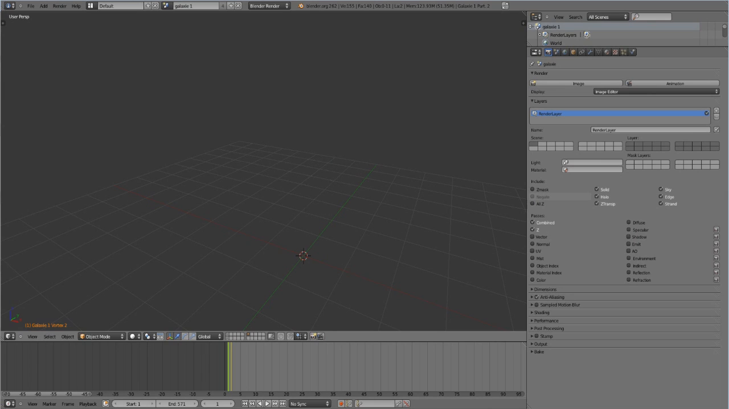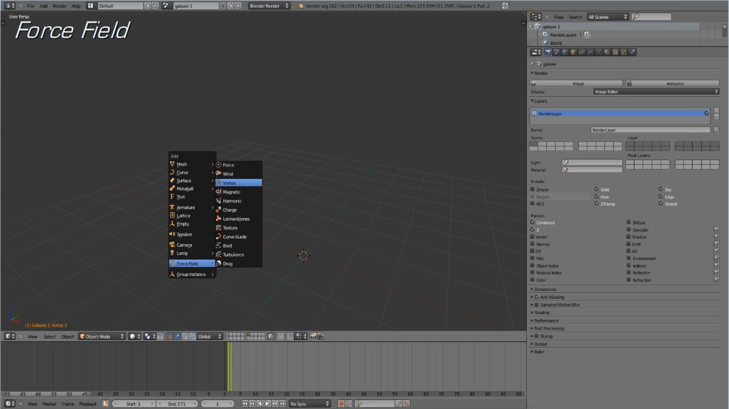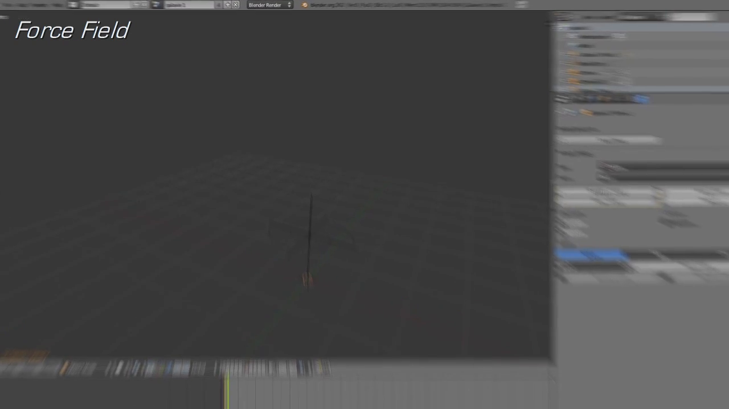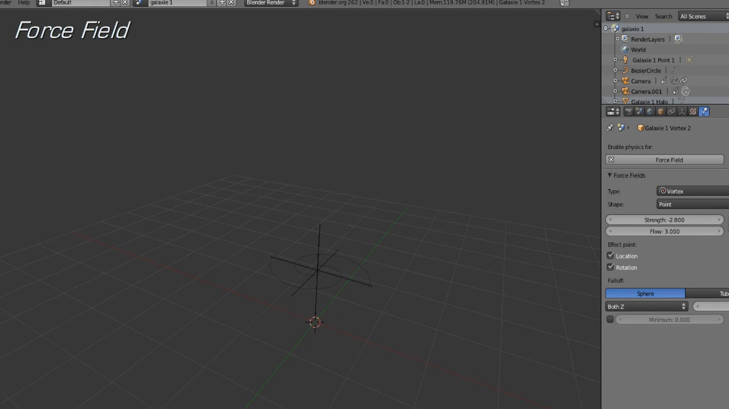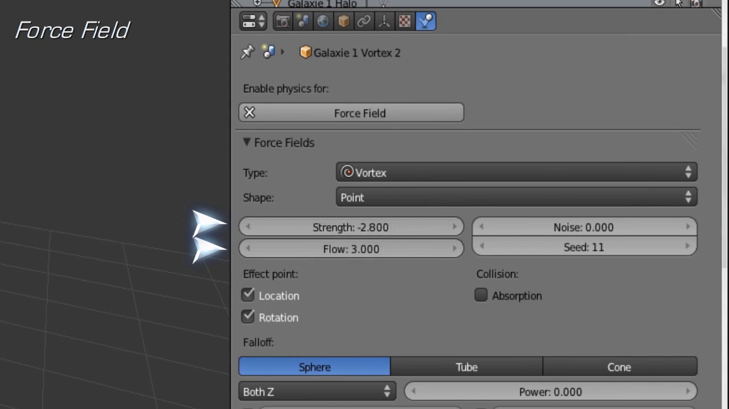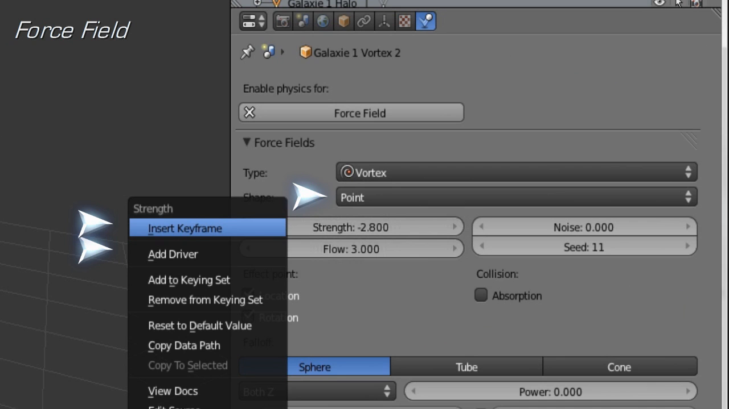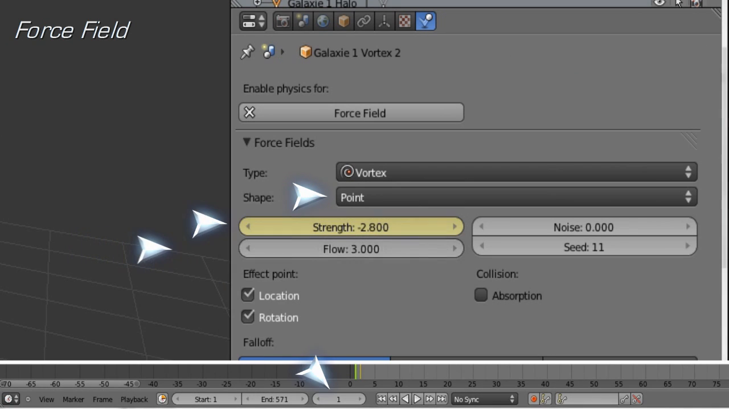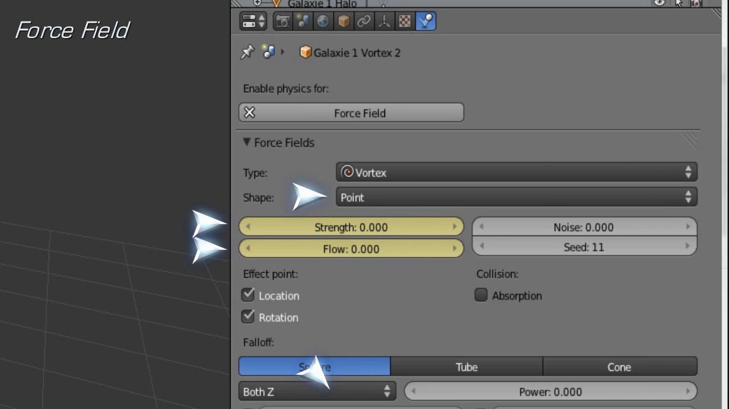As we will use particles to generate our galaxy, we will need a force field to shape it. Add a vortex force field, and move it up. Here are the values to use this time. Also, as we want our galaxy to appear instantly, we need to keyframe our vortex. Right-click on the strength and flow, click on insert keyframe. Move from frame 1 to frame 2, keyframe the two values to 0, so nothing will move then.